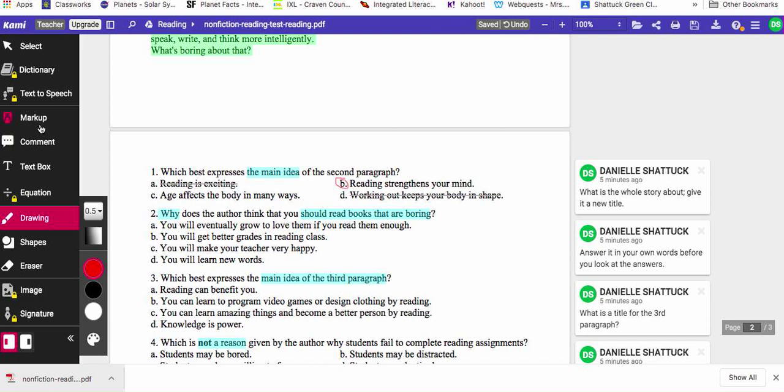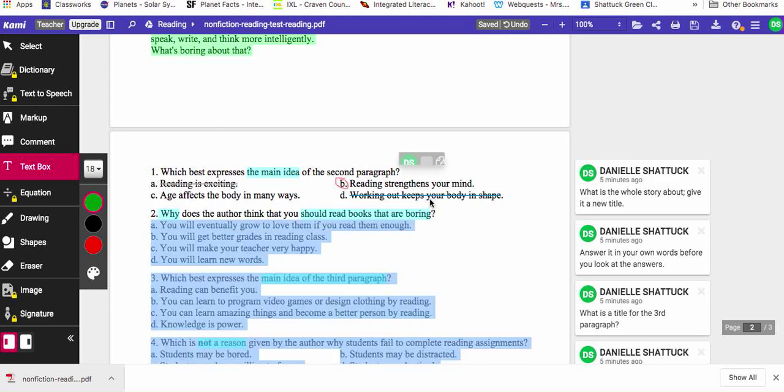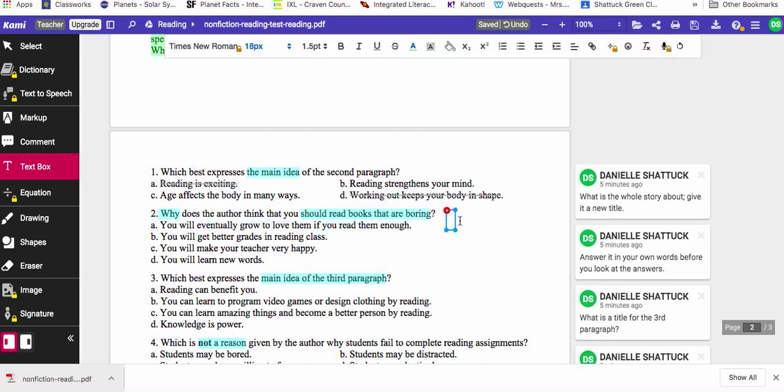All right, let's go back up to the next one. Why does the author think that you should read books that are boring? Answer this in your own words. So in my own words, he says I should read books that are boring. Whoops. Let me click undo because that's not what I wanted. I want a text box. And let me put my text box. It's not letting me put, there we go.